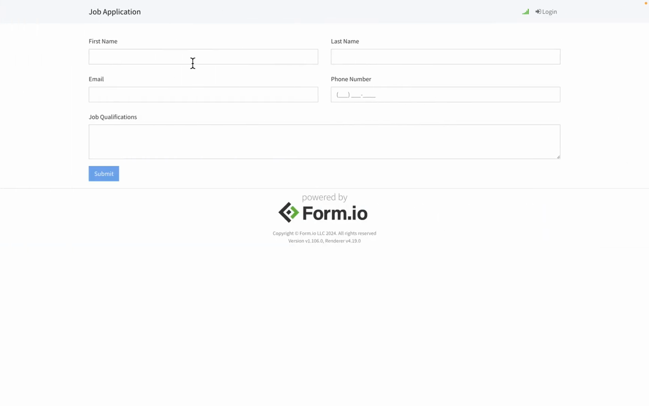All right, let's go back to our app. I now have access to the application or the form even though I'm not authenticated. I can view the form, however, this blue submit button is disabled and I'm unable to submit the form.